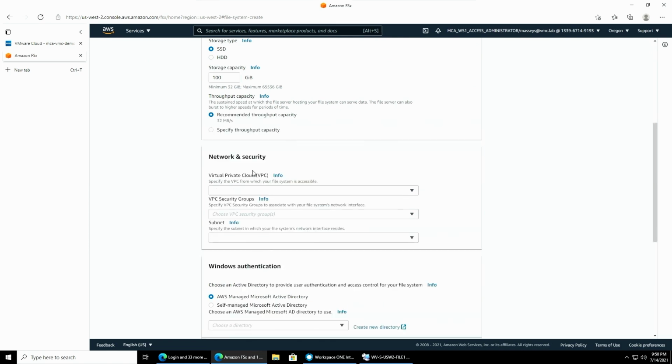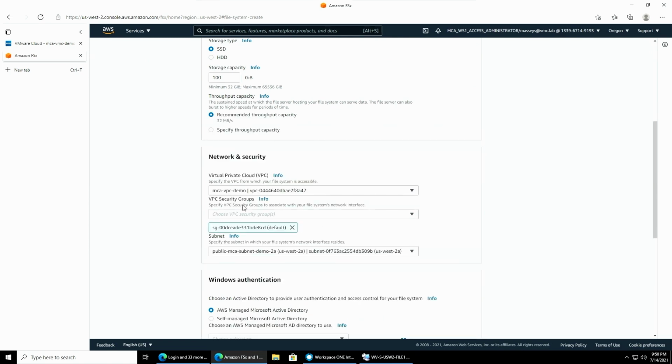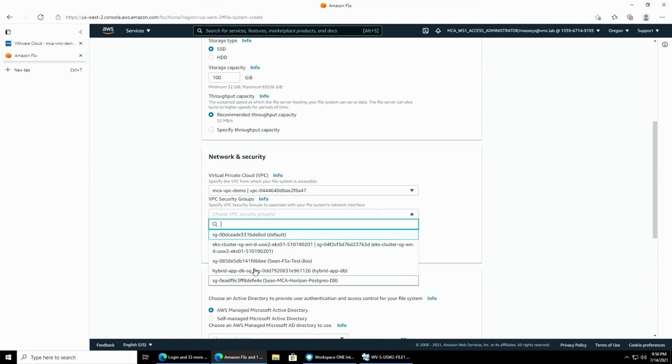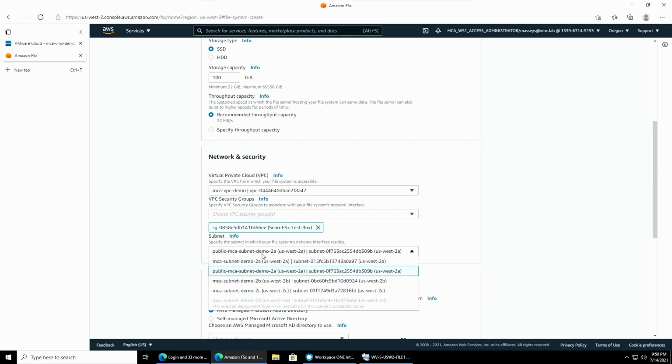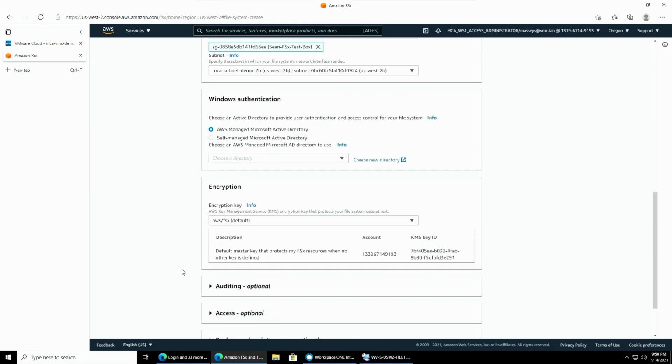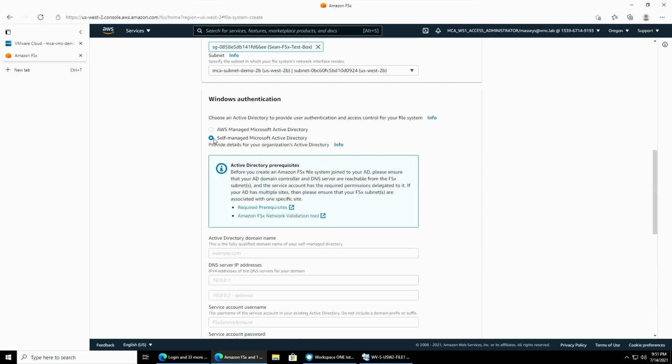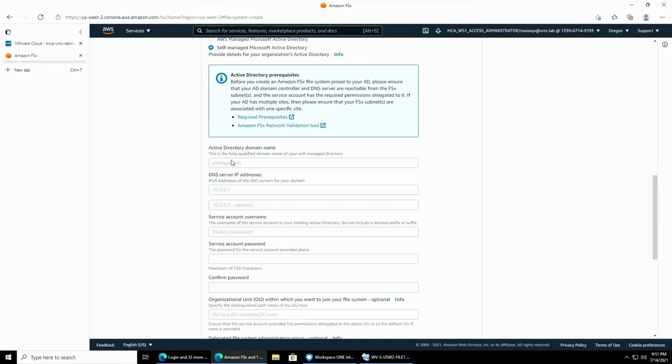After that, we just need to select our VPC, our security group, and we'll remove the default one there, and then select the subnet that we're going to place this in. Our next option is how we're going to handle Windows authentication to the service, and this is where we choose between an existing AWS managed Active Directory environment or an Active Directory environment that you would provide. So I'm going to choose an Active Directory environment that we would provide and just fill in a couple of details here.